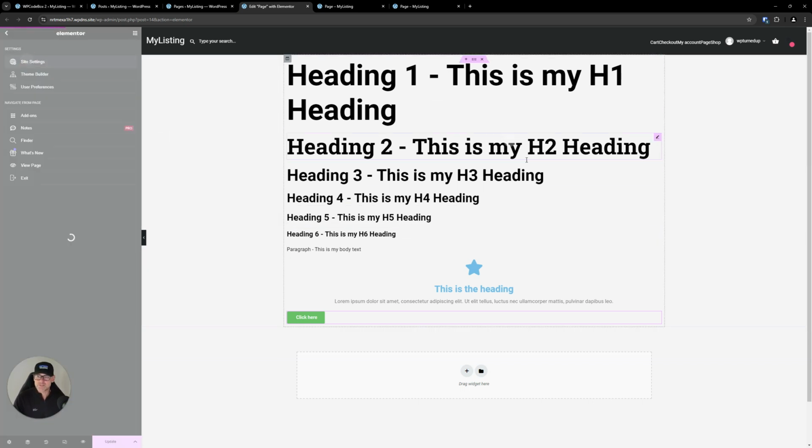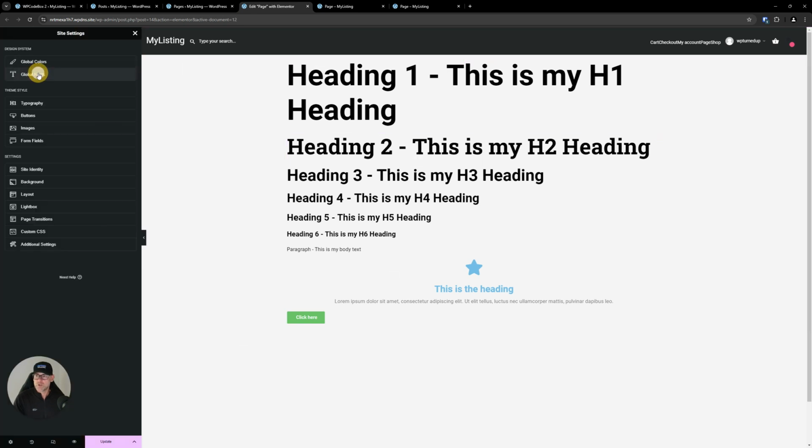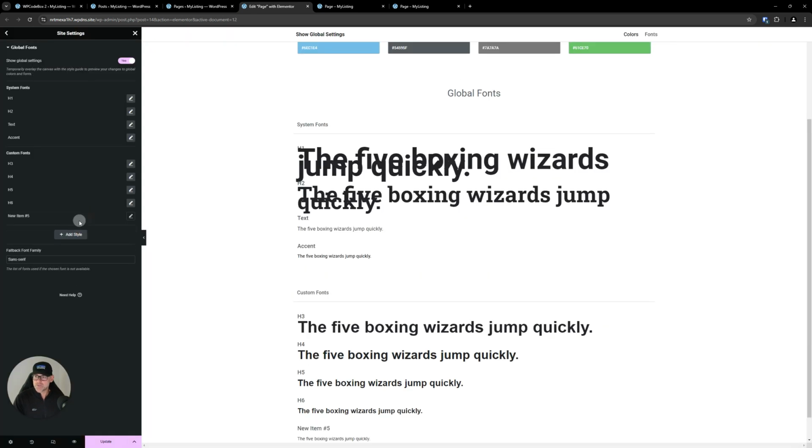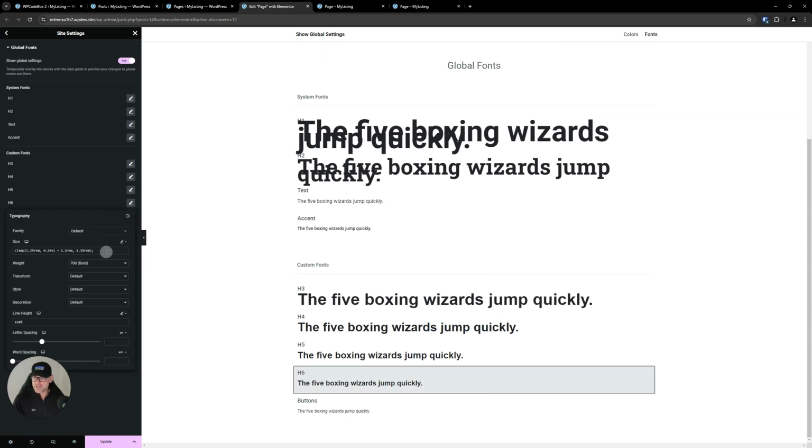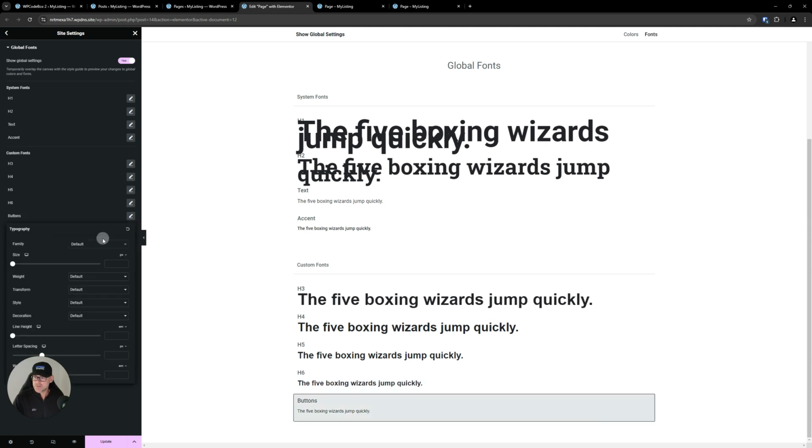So I would come in here, site settings, global fonts. Let's add a new style. Let's call this buttons. Let's edit that. But before we do that, let's grab our H6 value. Let's say we want it to be the same. Let's go into our button. Let's change down to the pencil. We don't want pixels. Let's put that in there.